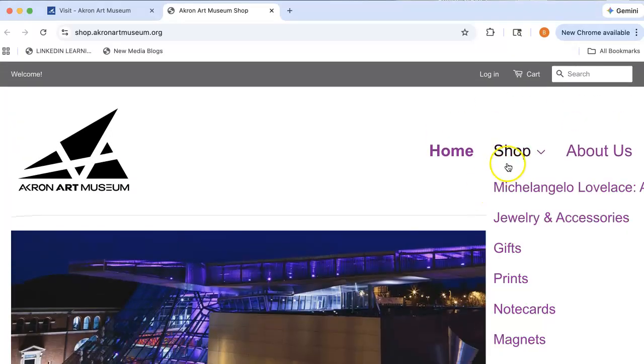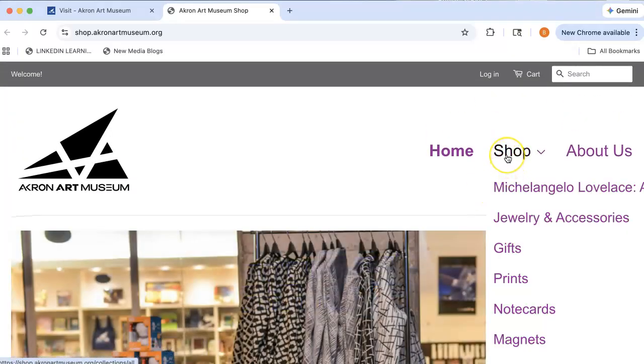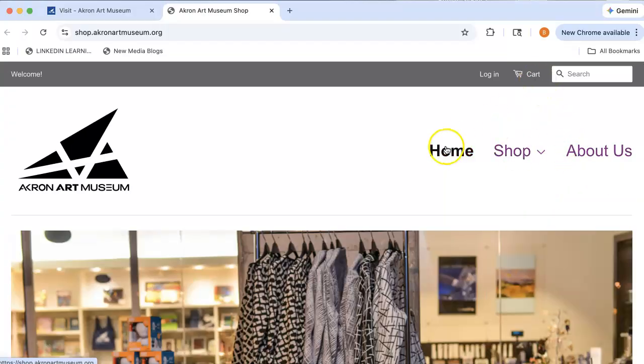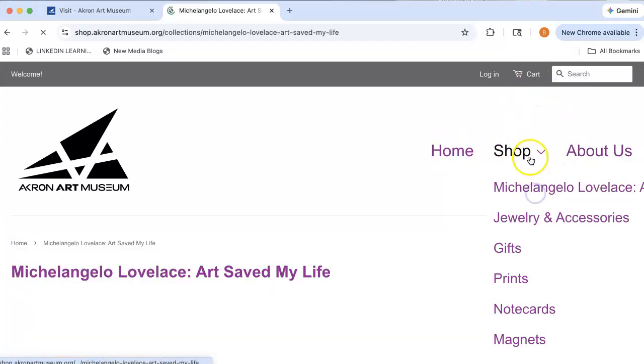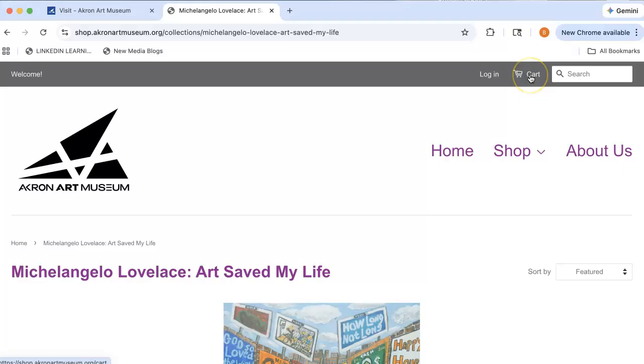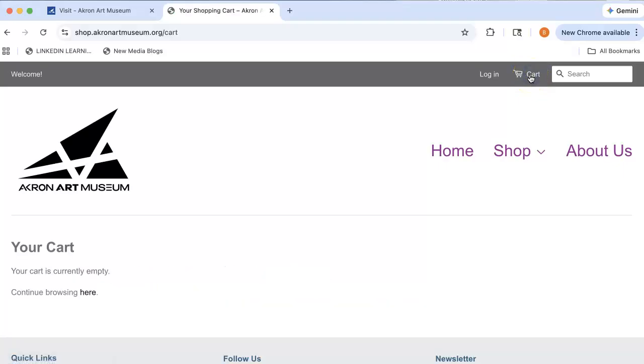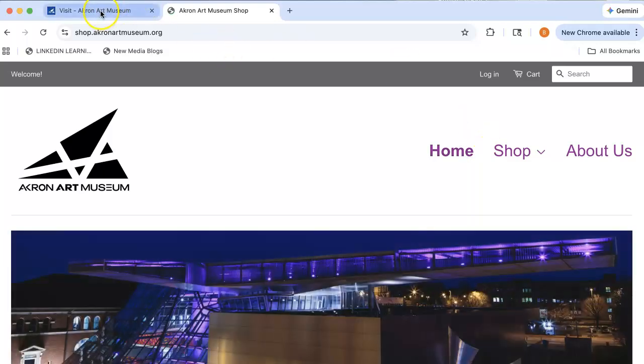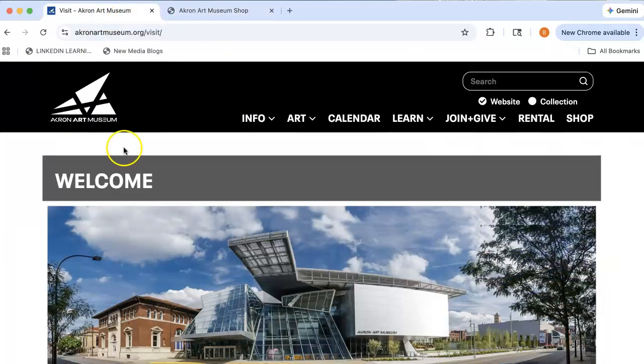And on this website, to further go into the standards and conventions, we see this website also has a navigation, and the cart is in the right-hand corner on this website as well. And that's just another example of how this is a well-made website.